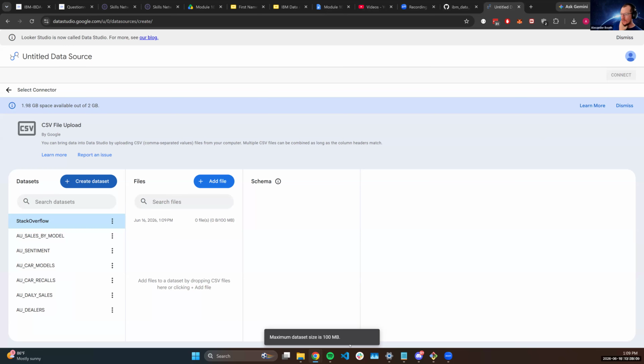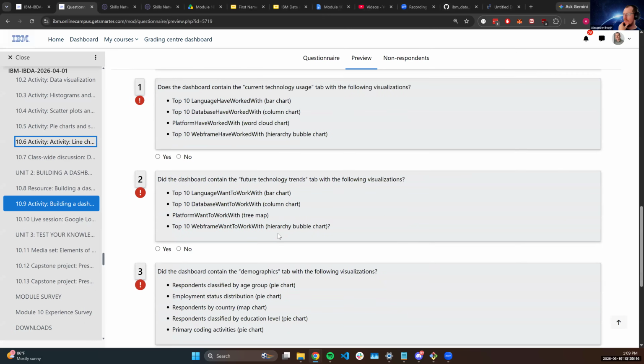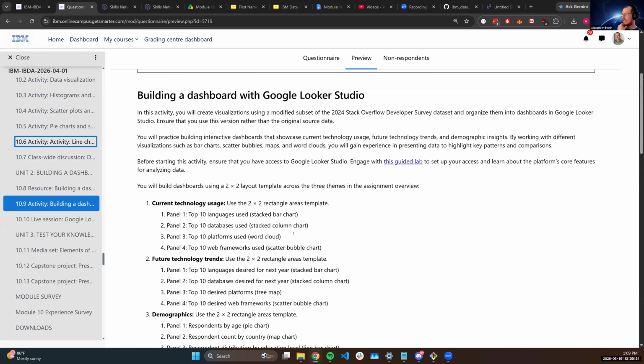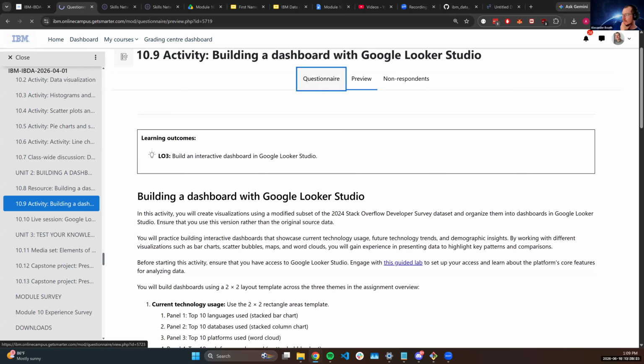All right, so I do have it up. Oh, the maximum data set size is 100 meg. All right, so we can't even upload the CSV. Interesting. I should have looked at Looker before recording this.